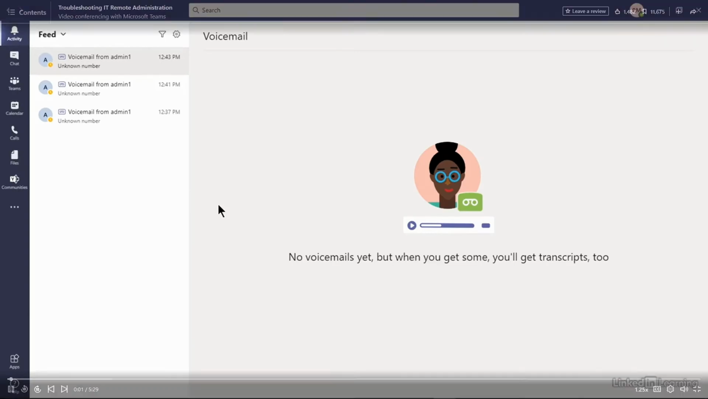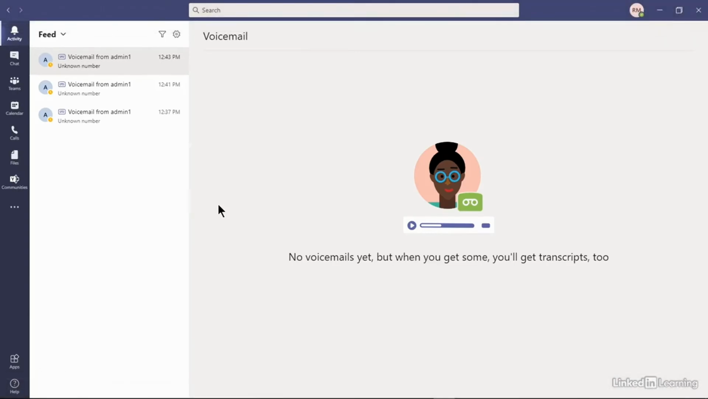Microsoft Teams is a very popular web conferencing application. And one of the things that we can do is we can make calls using both video. We can also make calls using audio only. So there's a lot of different things that can go wrong with a Microsoft Teams call. Let's start out by making a call.